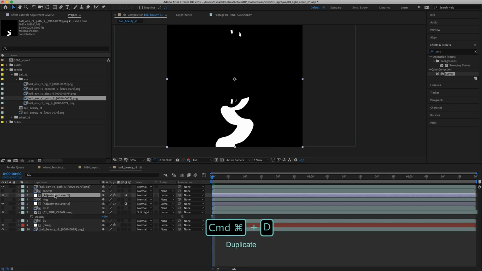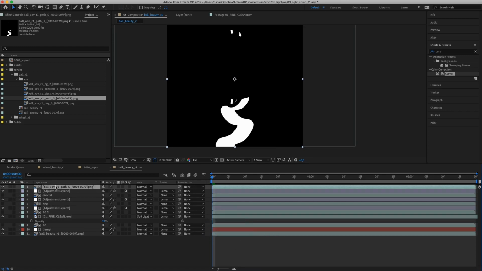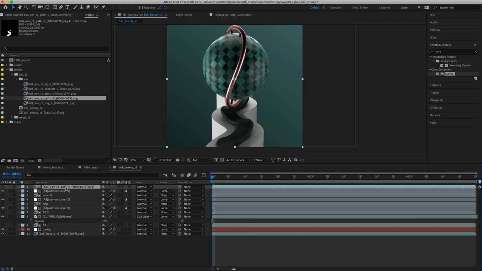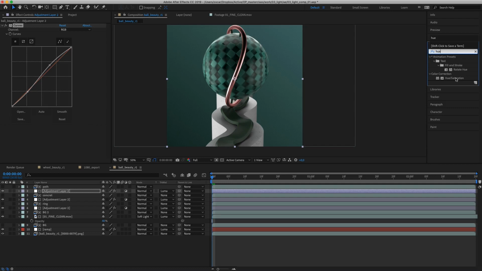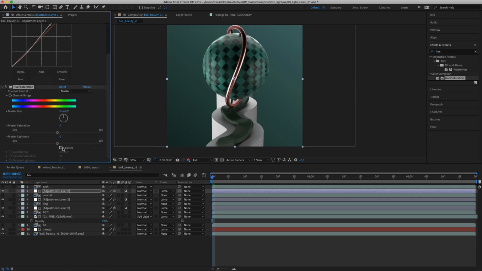duplicate our adjustment layer by pressing Command D, hide our mask, and let's rename this to path. Go into adjustment layer, and we can adjust the curves to what we want. Maybe there, and then we want to change the hue. Colorize.